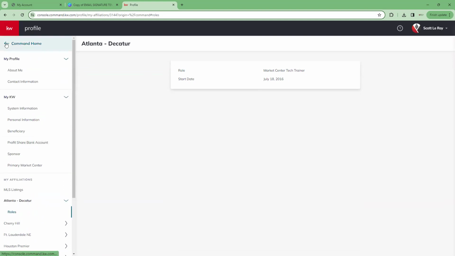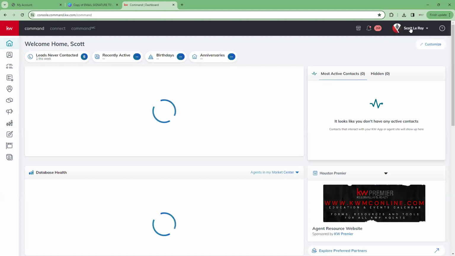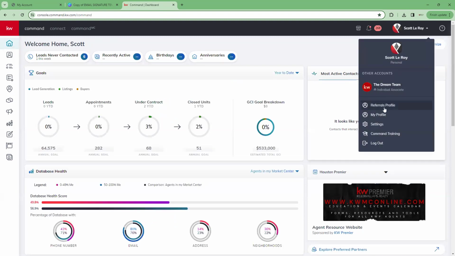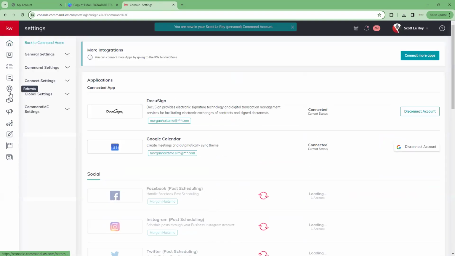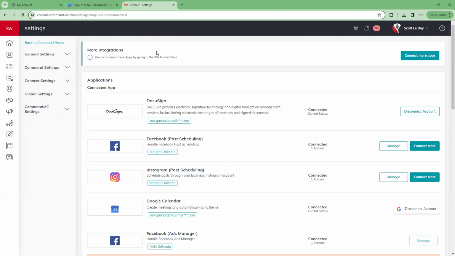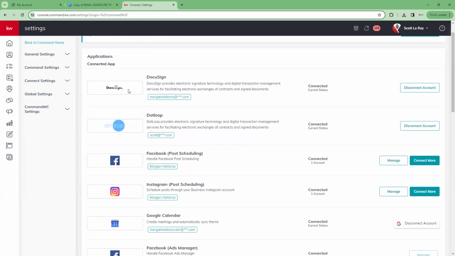Now we are going to click on Command Home in the top left corner. I'm going to go back over to our name in the top right, and this time we're going to click on our settings. When you click on settings, this is going to bring you to your integrations page. This is showing you all of the connected applications that you are able to connect through command. You're going to see what the application is. In the middle column, you'll see the status of whether it's been connected or not. And then on the right-hand side, you have the ability to manage the connection, either connecting or disconnecting it.